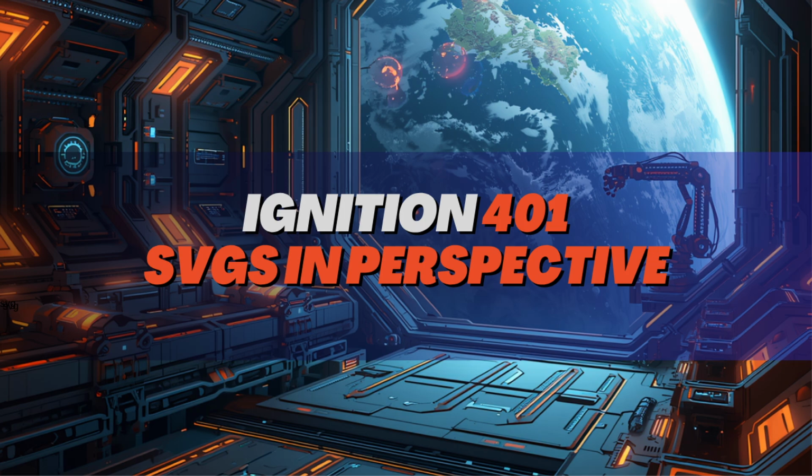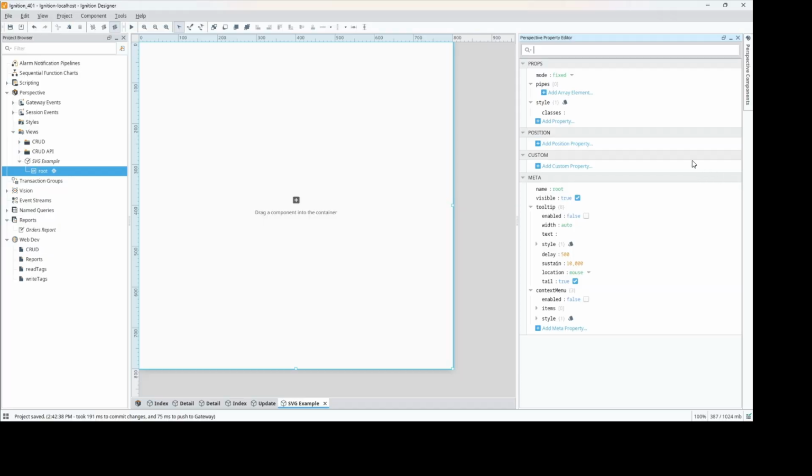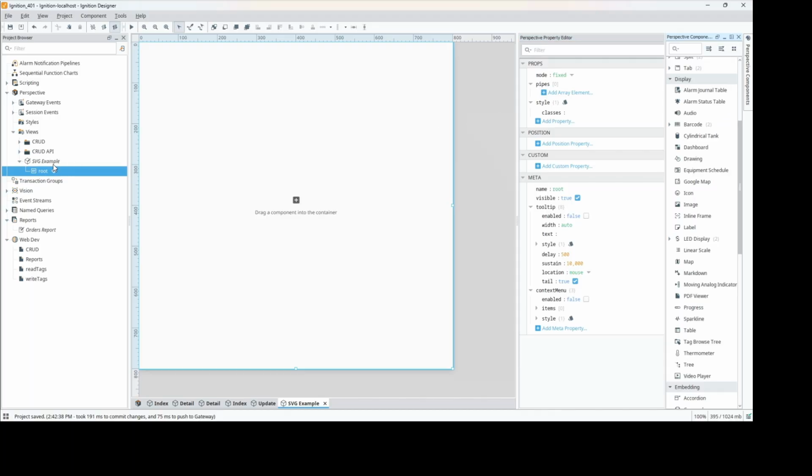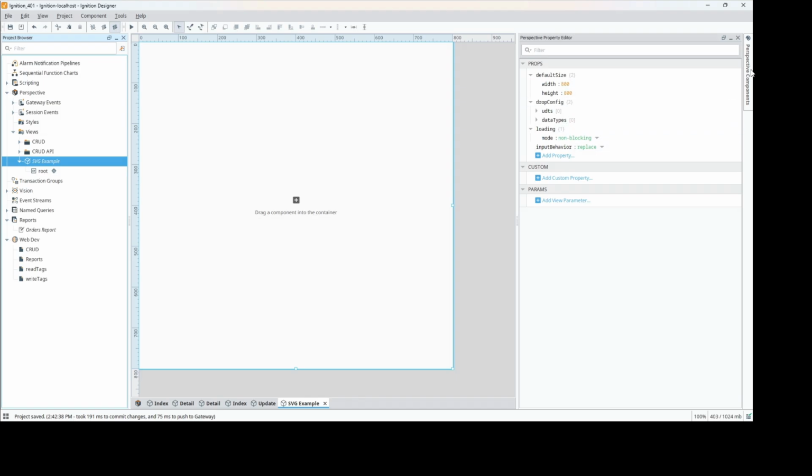In this video, we'll go through the drawing tool in Perspective, which is new in 8.3. It allows you to create and manage SVG files directly in Perspective, and it will work with any SVG files if you've created them outside of Perspective. Like if you have a project from 8.1 that you're bringing across to 8.3, or you've created SVG files somewhere else. So I created a new view here, just called SVG example.